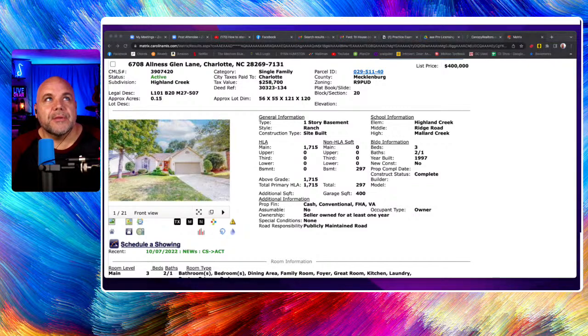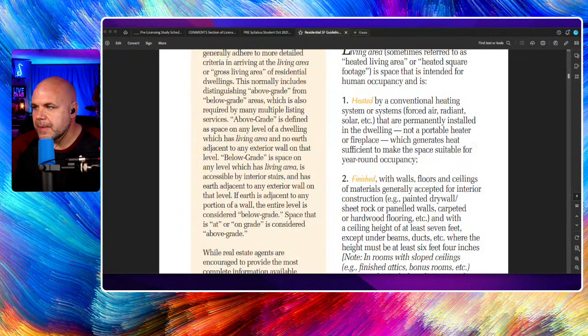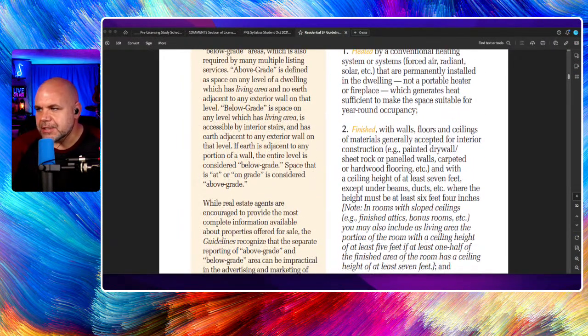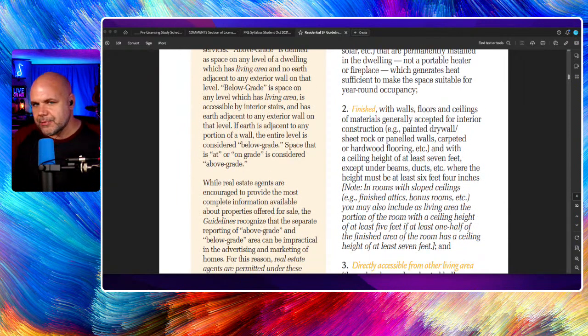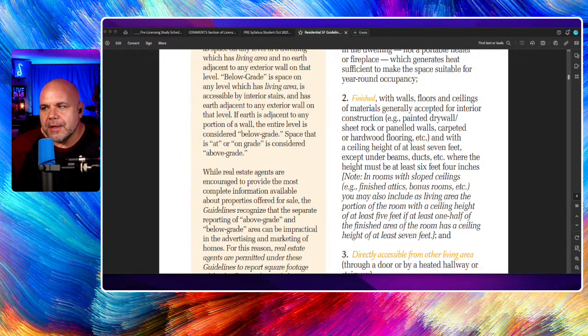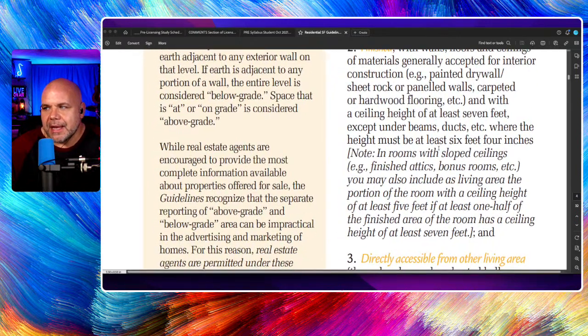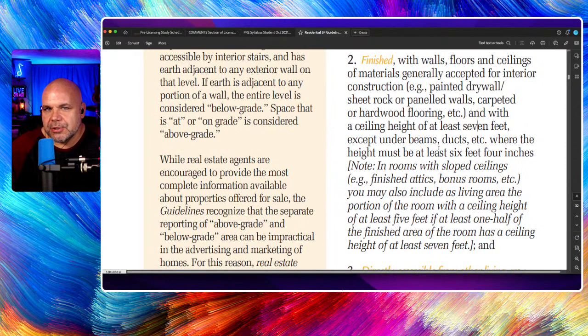Let's take a look back at the book. Here we go. Heated versus finished. Finished is acceptable for interior construction. Sheetrock and drywall is finished and painted. There's flooring. Look at this one. This is sort of a testable item here. Ceiling height of at least 7 feet in order for it to be considered finished.